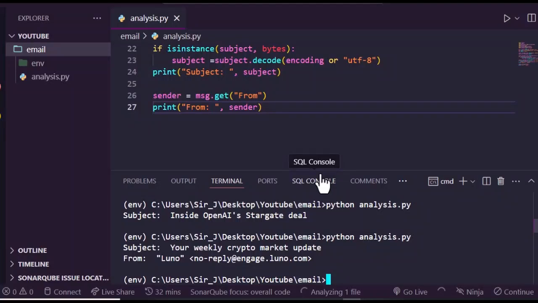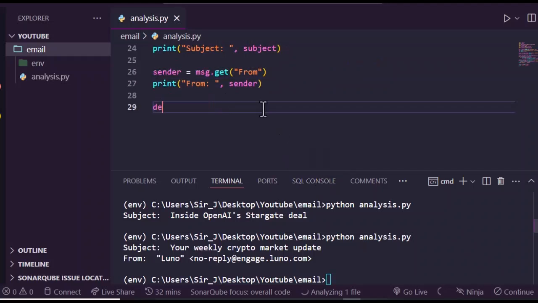It's either going to be in plain text or HTML, depending on what you need and what you want to do. Let's go and do it. So we'll do def. We're going to create a function, and inside that function we are going to check for multipart and also the content type, and if the content type is equal to plain text, we'll return the payload and decode it.